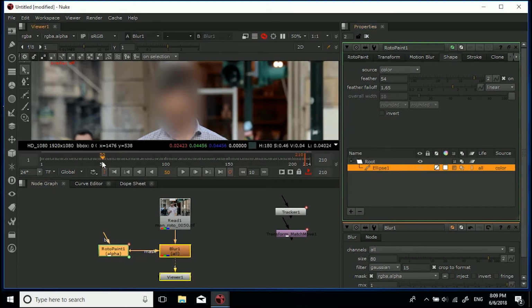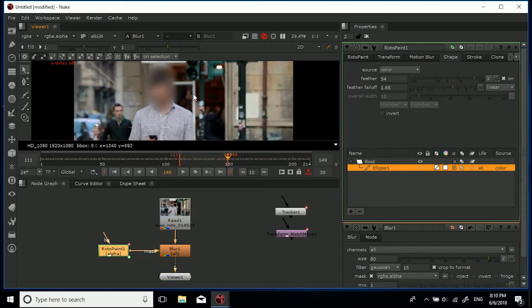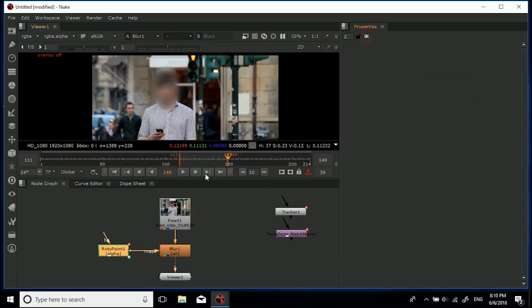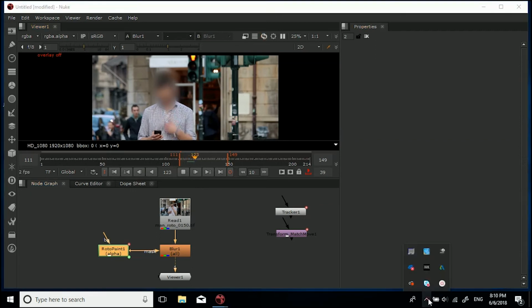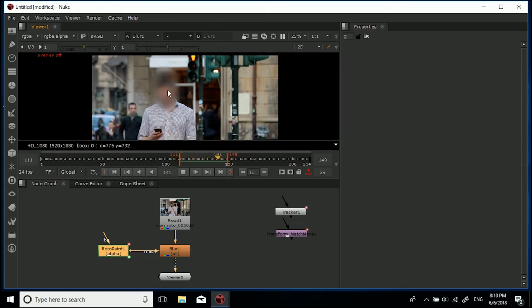So if I preview back, let's do these 50 frames, or just up to there, just so it doesn't take too long. What we're going to see now is this follows him throughout the whole shot. So it's probably worth me just pausing this as I preview it back. Okay, so I previewed a little bit of this back. You can see that this now follows this guy. So that's basically how you do it.